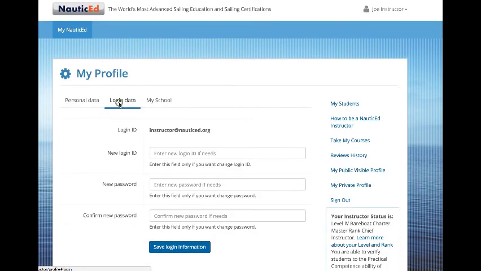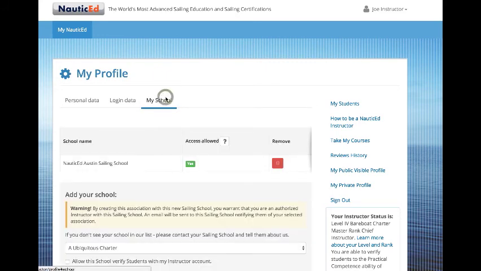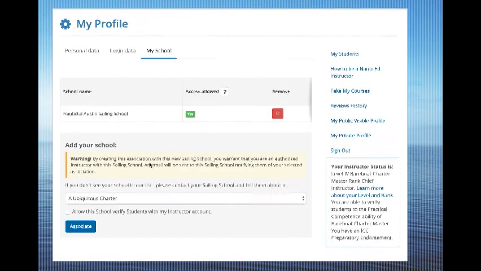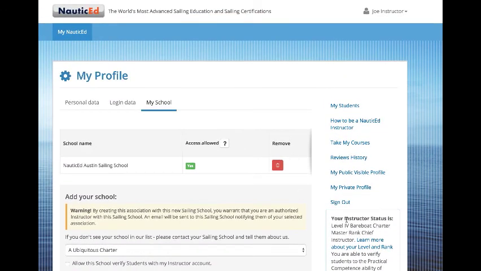So here's your login data. Here's your login ID, your password, you can change that there. And this is the school that you associate yourself with. So Joe Instructor is associated with NauticEd Austin Sailing School, and that can be changed as well by doing the drop down here. All right, so that's a quick run through on the software.